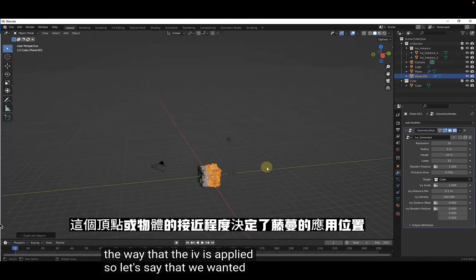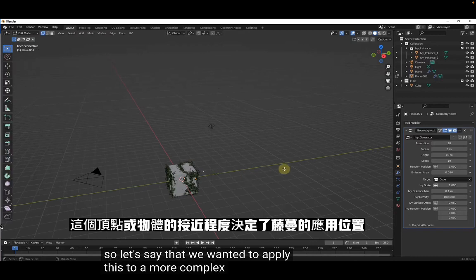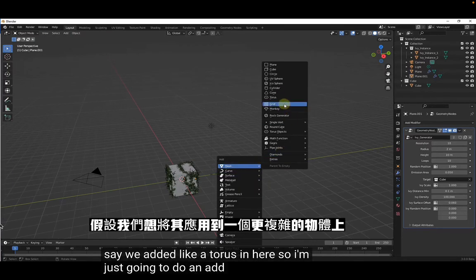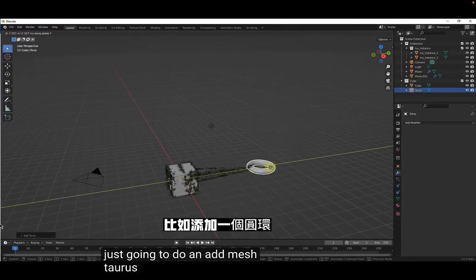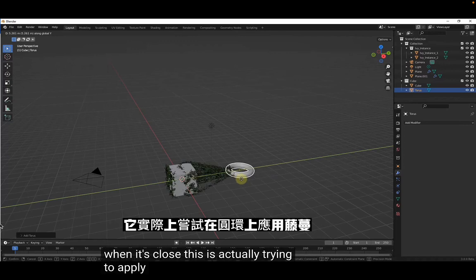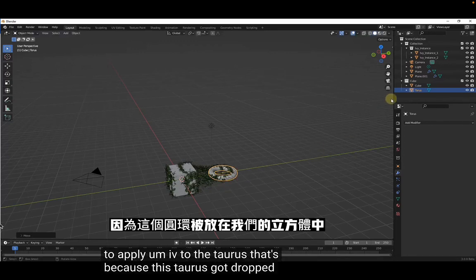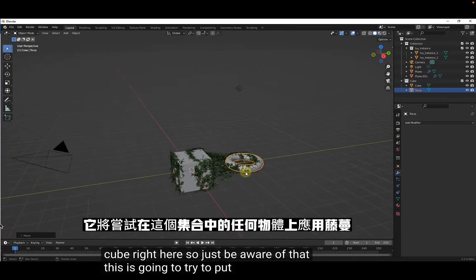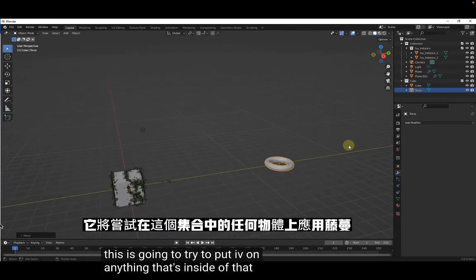So let's say that we wanted to apply this to a more complex object. Let's say we added a torus in here. I'm just going to do an add mesh, torus, and move this over. Notice how when it's close, this is actually trying to apply IV to the torus. That's because this torus got dropped in our cube right here. So just be aware of that. This is going to try to put IV on anything that's inside of that collection.